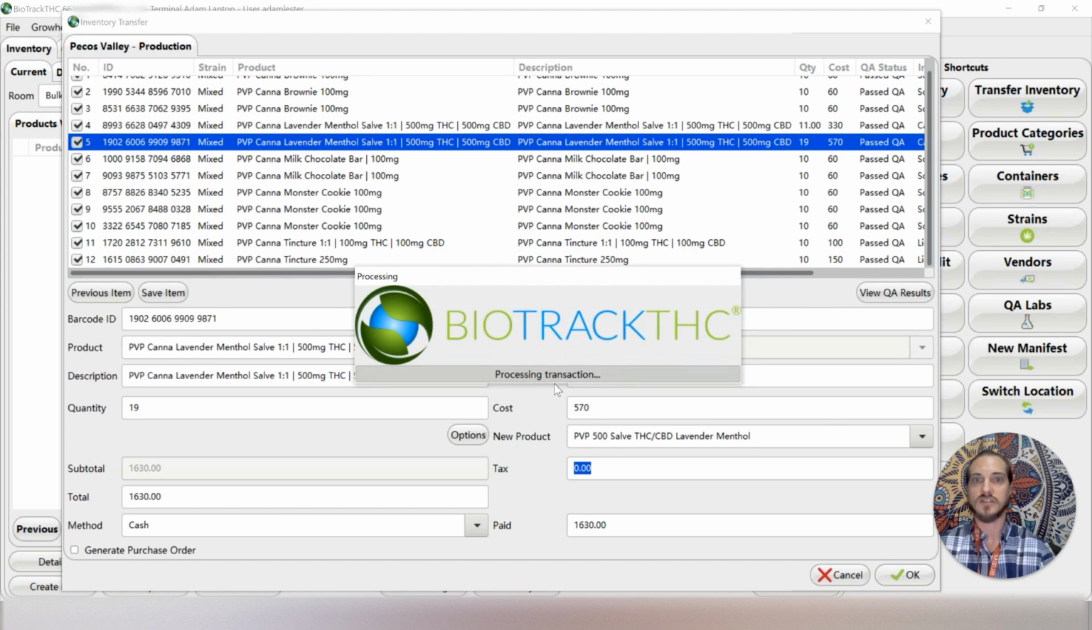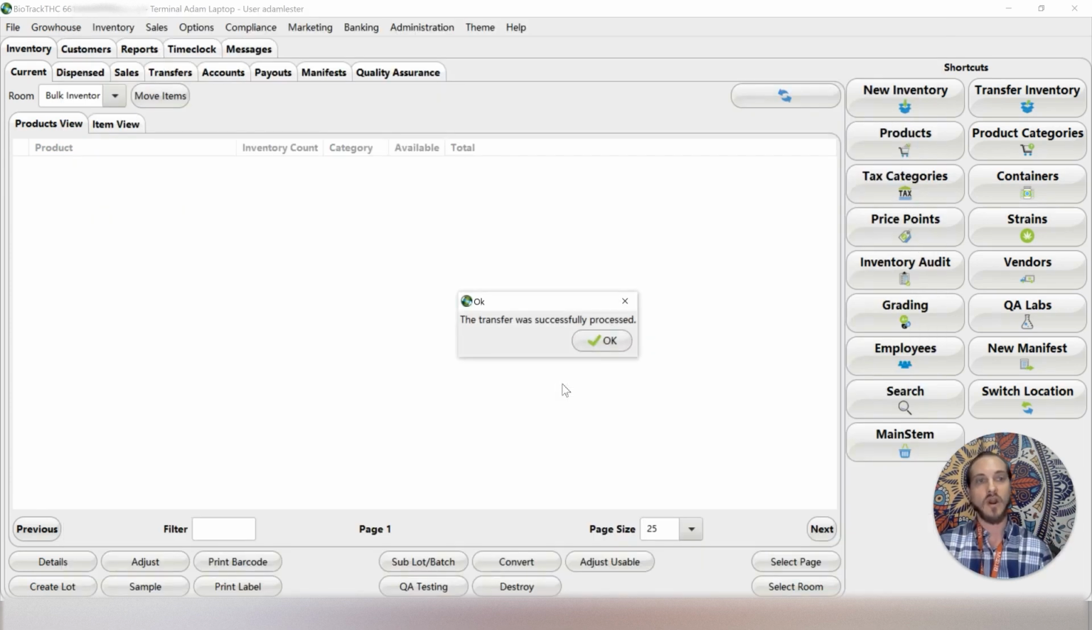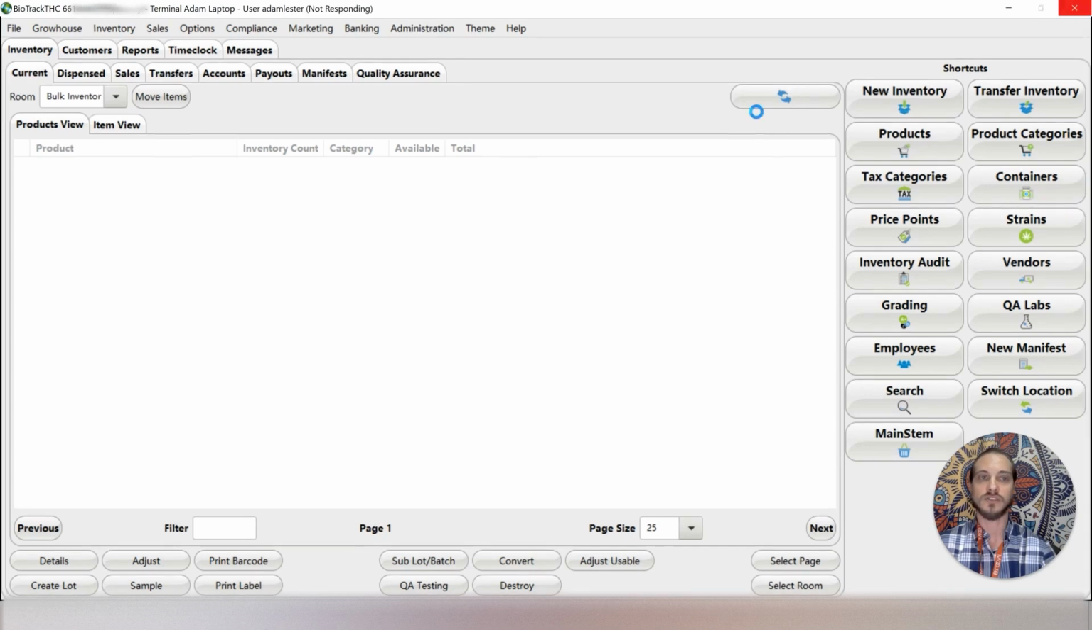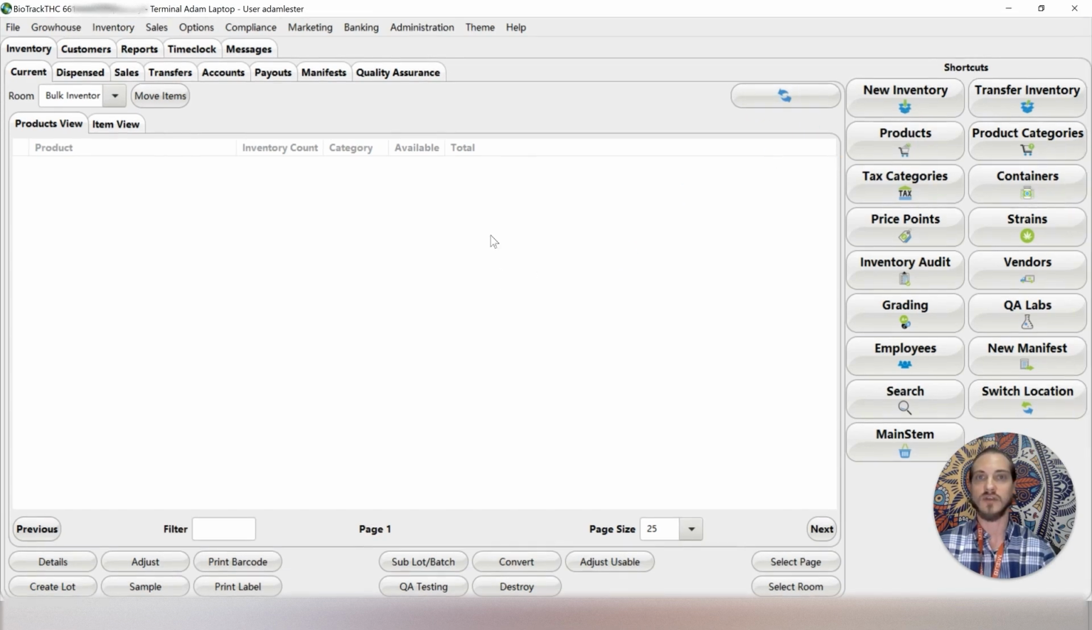This is now processing this transaction. It is remapping the products from our vendor to how they are called in our system, what I like to call a product template that we've created in our system. Now it says the transfer was successfully processed. We'll click OK, and it will have transferred all of our items to this bulk inventory room. So now we're just waiting a little bit for BioTrack to go ahead and load the information. You can see sometimes it's a little slow. I've got this sort of spinning wheel that it's thinking. Okay.